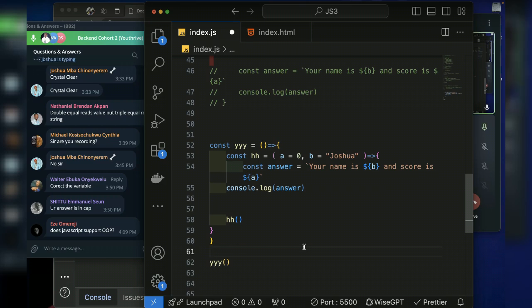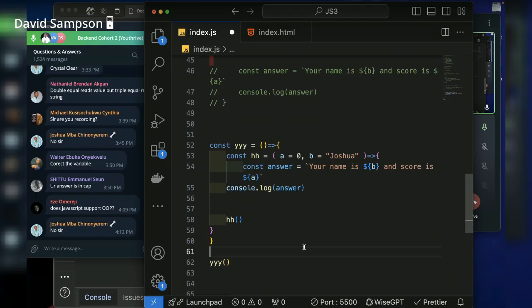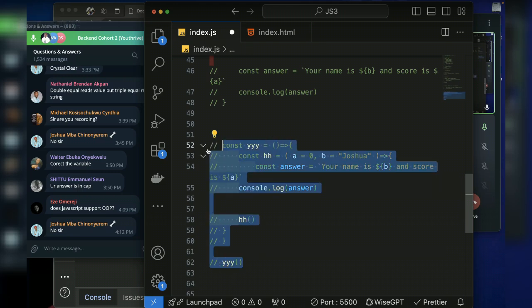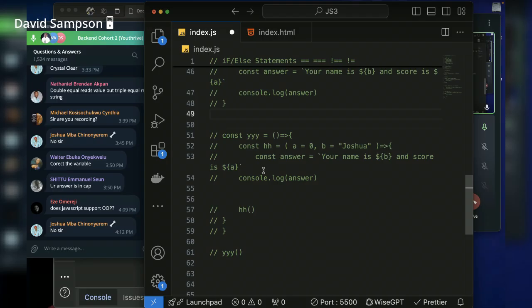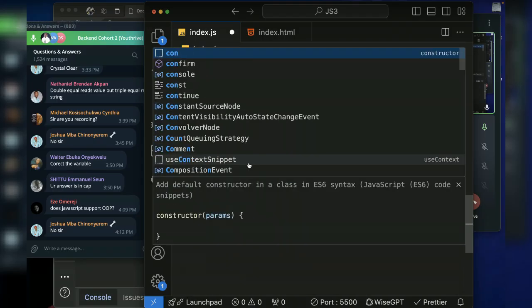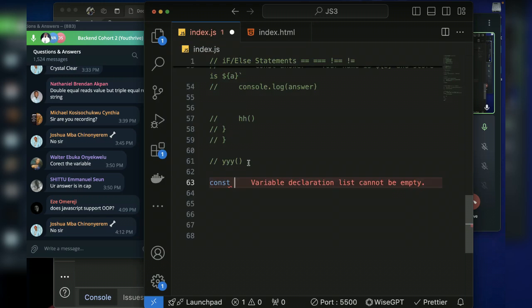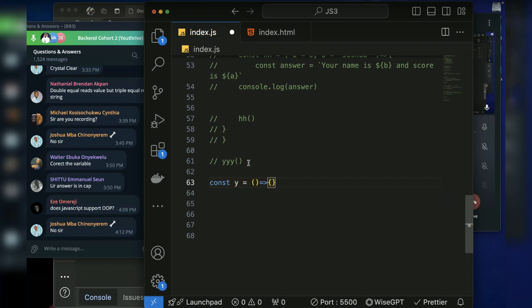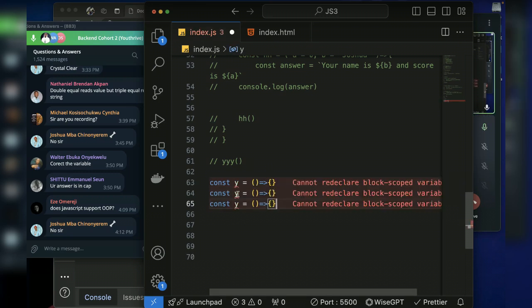So this is what I will do. I will just put a simple test here. Let me see if my text is going to work out fine. If it doesn't, fine. So I'll have a function here. I'll say const y is equal to an arrow function. So I will duplicate these functions like this. I have y, and then I have y.